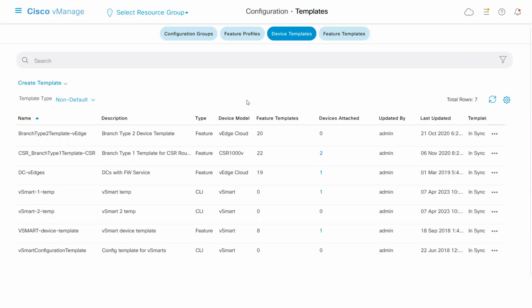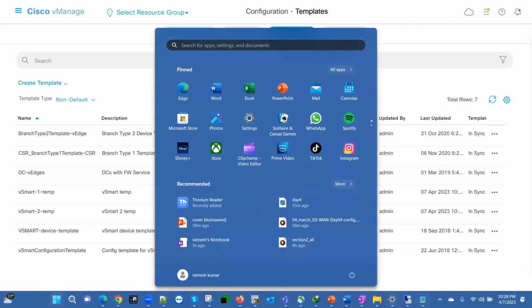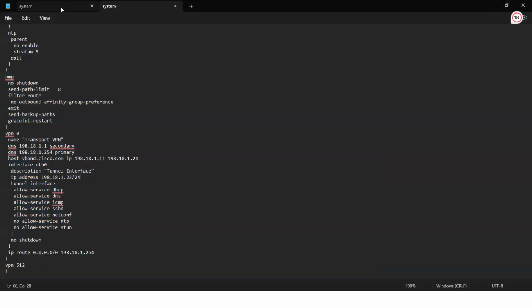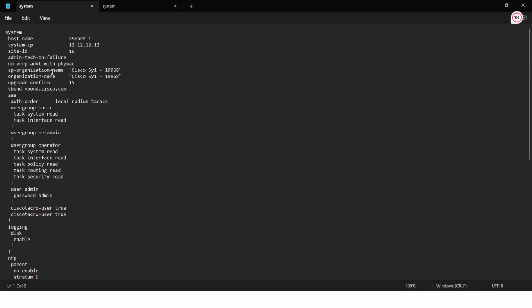Now let's take our scenario. How can we optimize this configuration? Our case is that we have two vSmart, but instead of using these two templates, template 1 and template 2, we want to use only one template. So how can you make this a little bit generic, so one template can be utilized at two places? Obviously then, we have to create the variables, right?